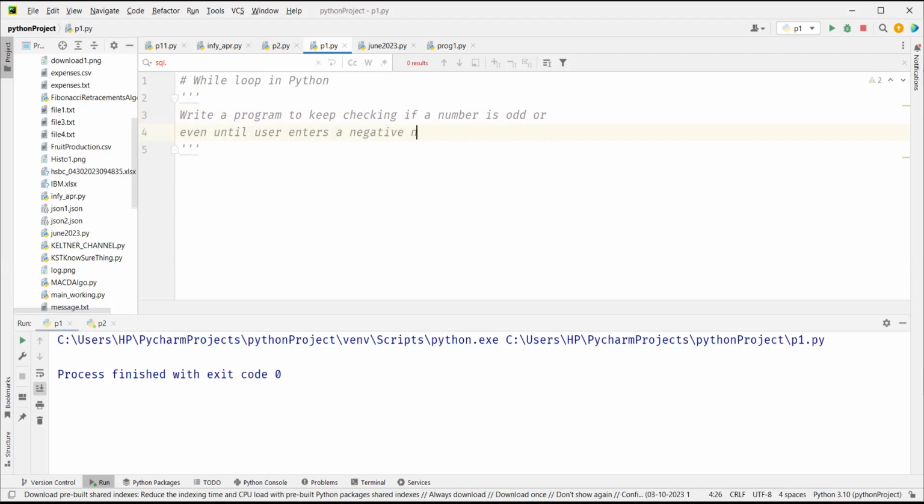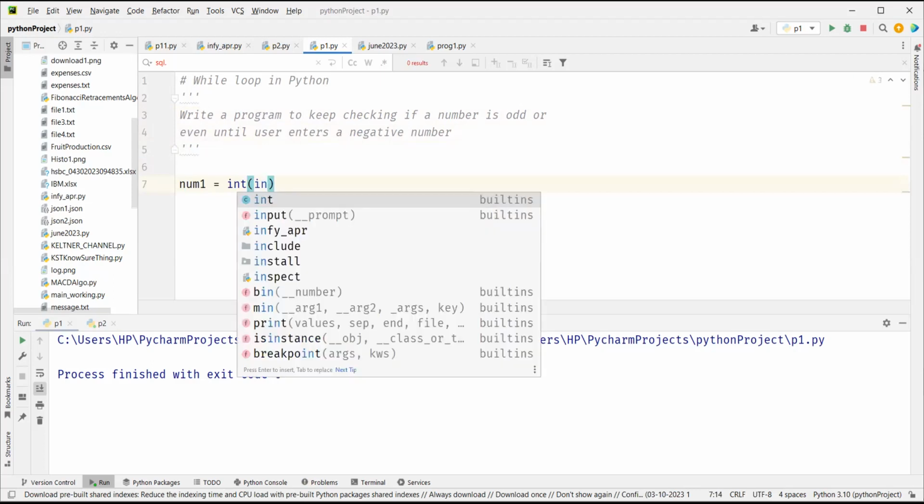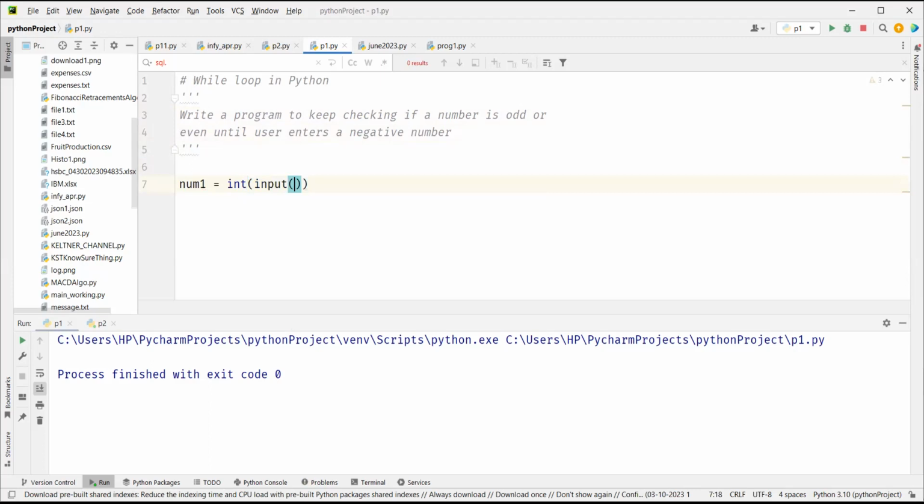You'll have to ask the user to enter a number, right? So I'm going to say num1 equal to int of input, and you say enter the number, right? So this is how we are asking you to enter the number.